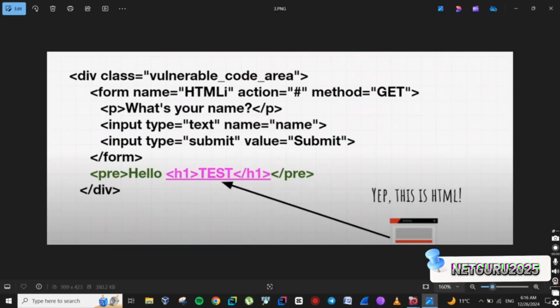And once the website processes it as HTML and outputs it as test in header size 1, we can conclude that the website is vulnerable to HTML injection and the user input isn't filtered well enough to block HTML tags and HTML code. So, as you can see here, this is an HTML code, and when it is processed as HTML code and outputted as test, which is header size 1, we can know for sure that it is an HTML injection vulnerability.